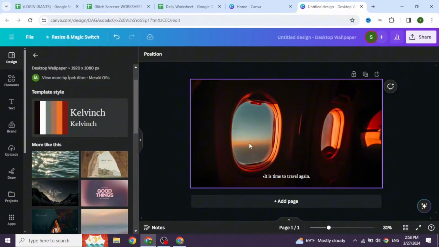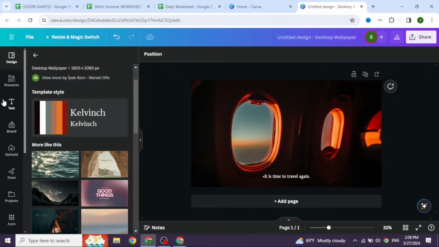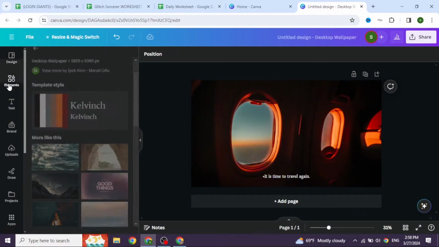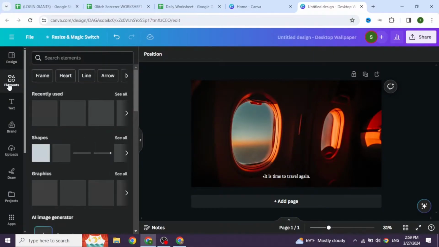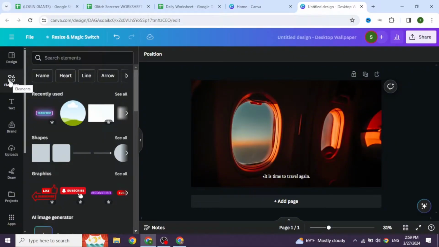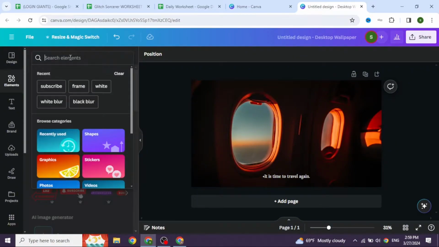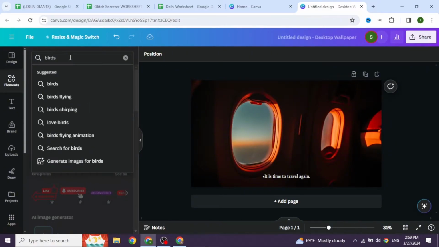After you open up the picture, at the left corner you're going to find different options. Go ahead and click on the option of elements. Now over here you will find the search box. Over there you can just type in the picture name that you want to replace this image with. Just type in and search for it.